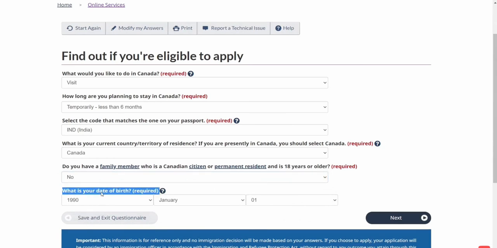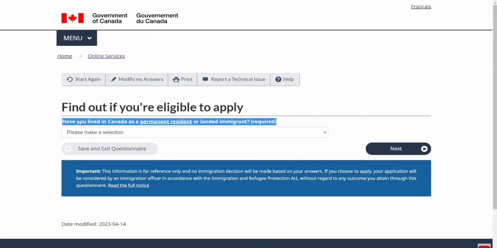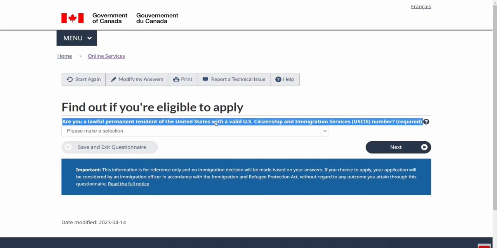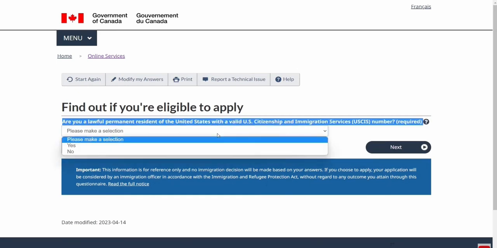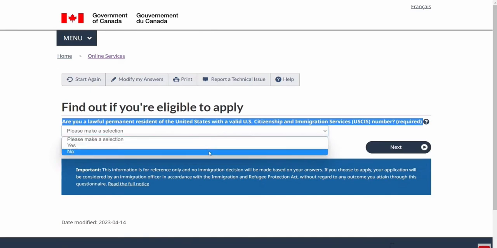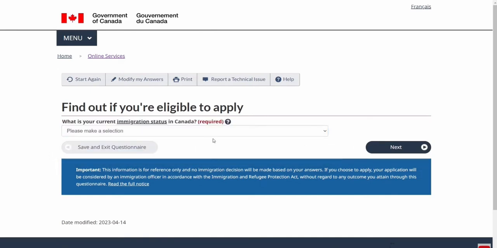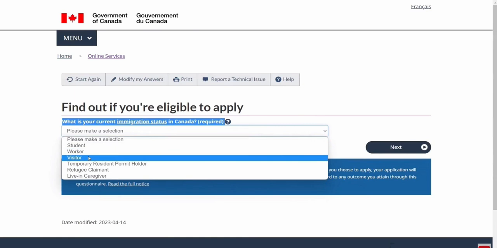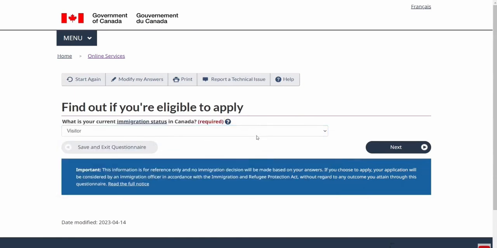What is your date of birth? You need to provide your date of birth. Once you're done here, then go next. Have you lived in Canada as a permanent resident or landed immigrant? I will select here no and click on next. Are you a lawful permanent resident of the United States with valid US citizenship and immigration services? No. Click on next. What is your current immigration status in Canada? You need to select here what is your status inside Canada. We will select here visitor as we want to extend our visitor stay. You can select the relevant option as per your situation.